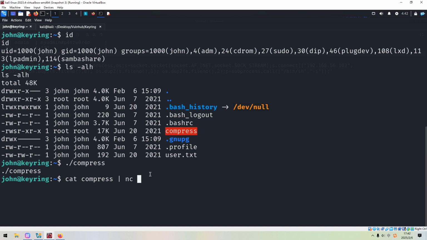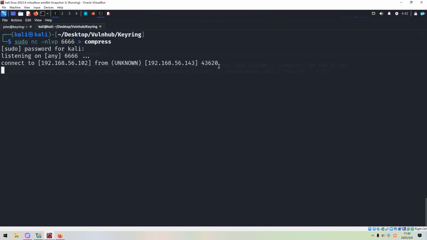So the next command would be netcat, with the IP address of the Linux machine and the port number. Press enter. As you can see from the size, we know that it's working. We have already received the data, so we do not need this listener anymore. We can press Control and C to disconnect this connection.